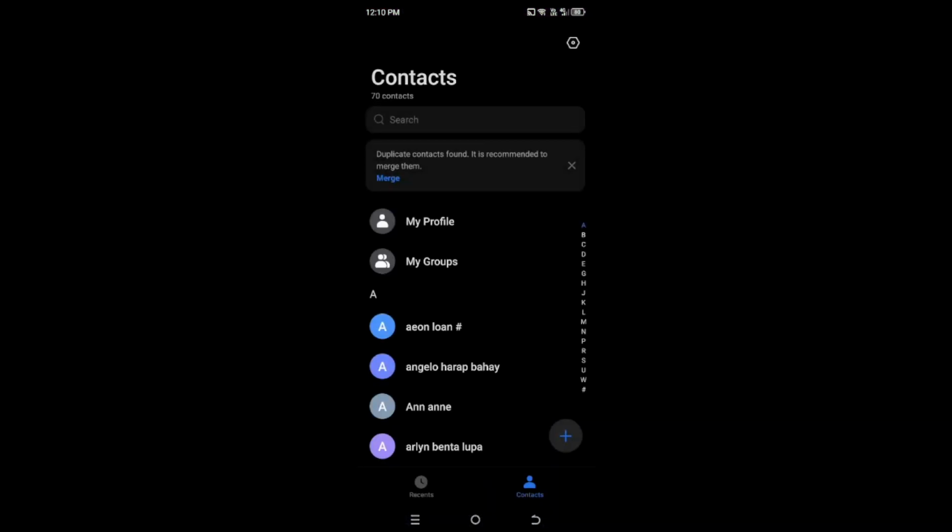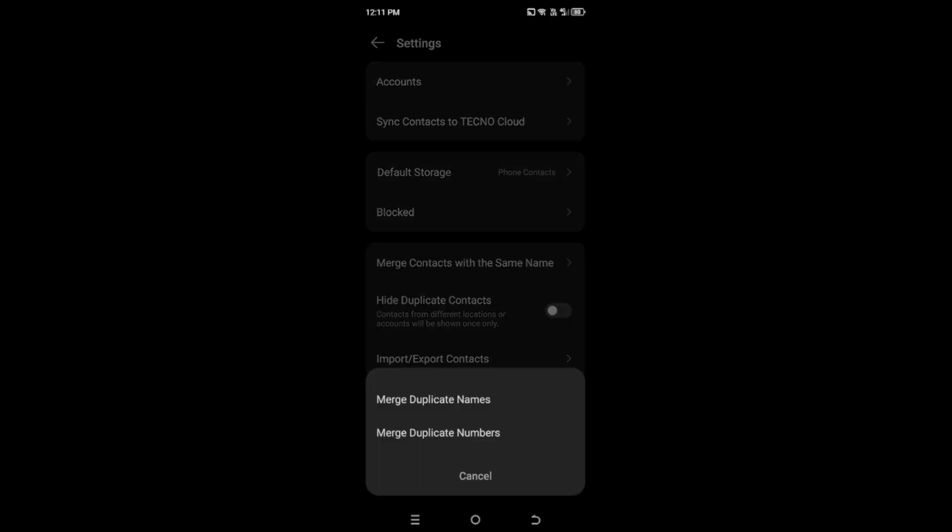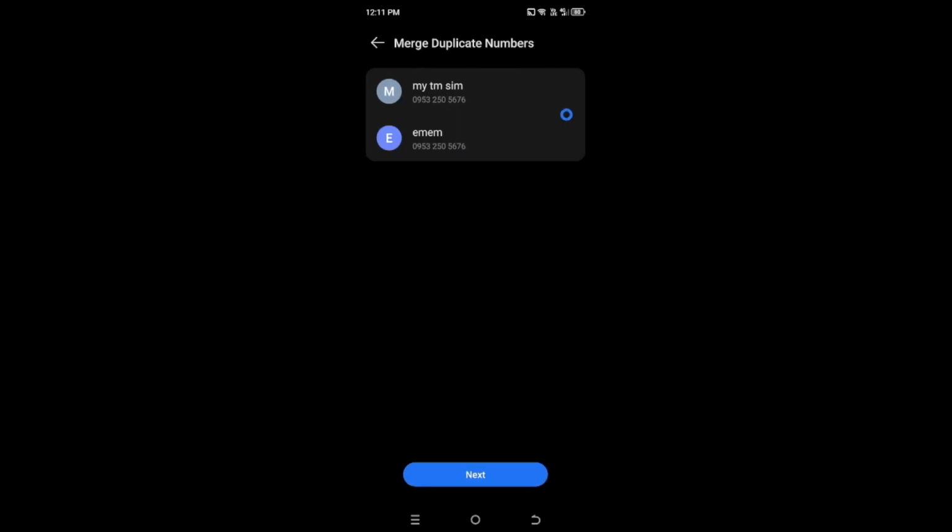Tap the menu or your profile icon, then select Manage Contacts, Fix and Manage, or Settings, depending on your device. Next, tap Merge and Fix, merge duplicate contacts, or merge contacts if the option is available. Your phone will scan for duplicate contacts and display a list of matches.